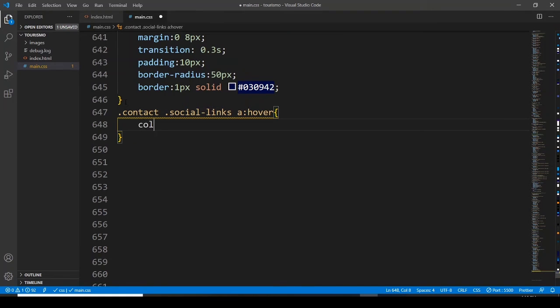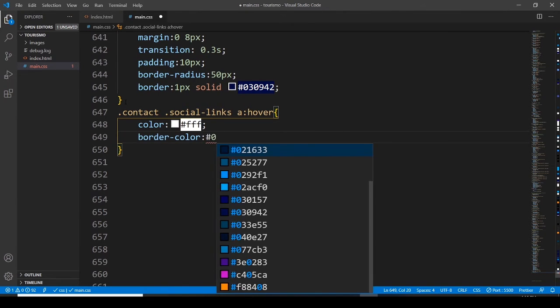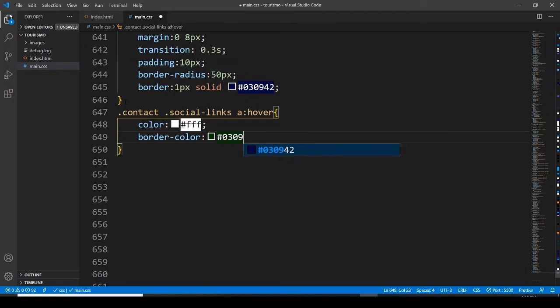So the color for this is going to be white. Oops, not at but hash. And then we have to go with the border color. So border color. Border color is going to be hash 030942. Background.